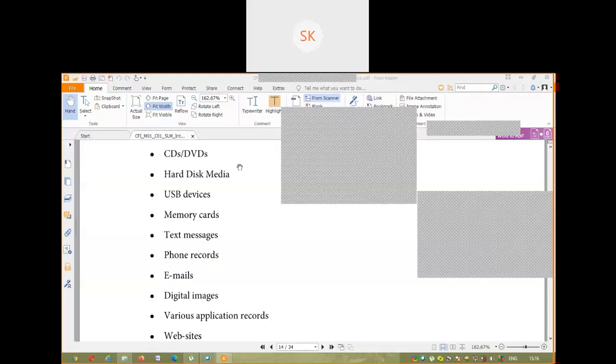Someone is writing ROM is non-volatile. Is it right or wrong? What is ROM and what is RAM? Any idea? So hope this concept is clear. Yeah, does someone want to say something? Yeah, tell me. Someone want to say something? Tell me.